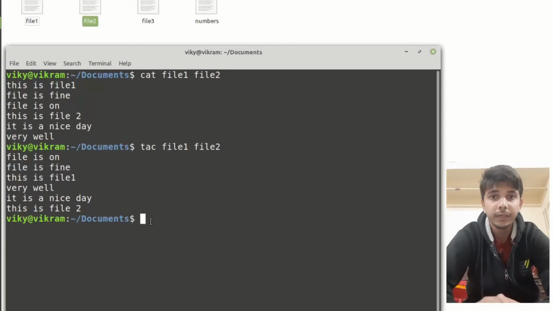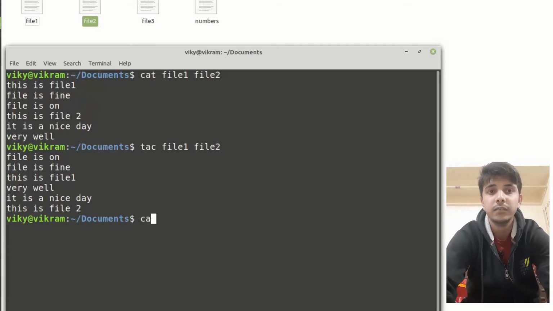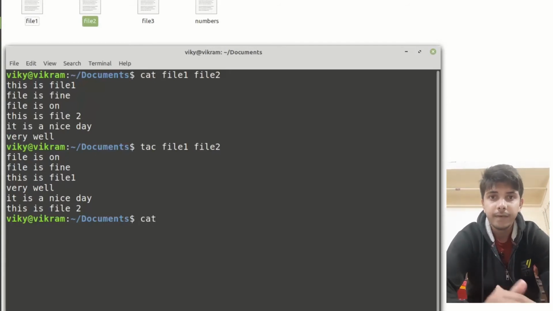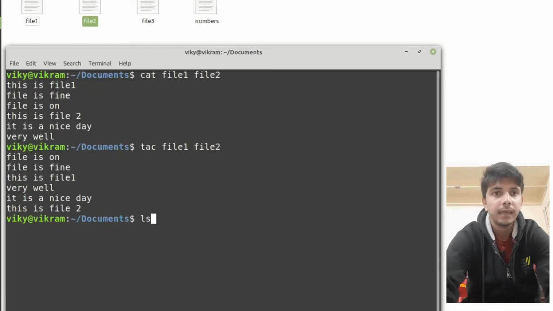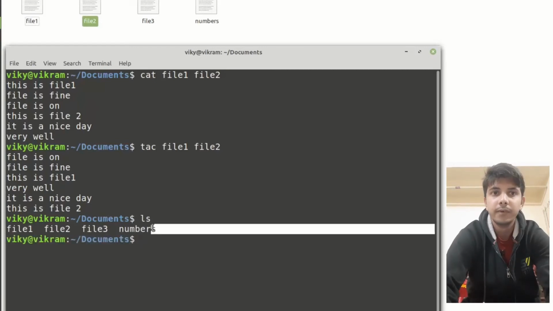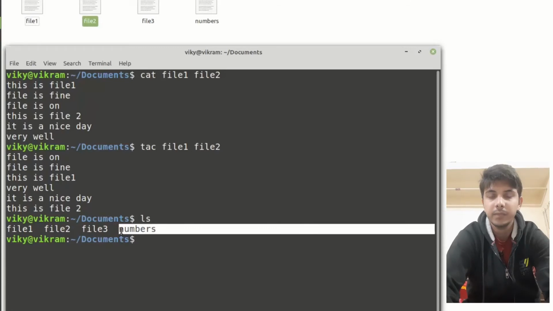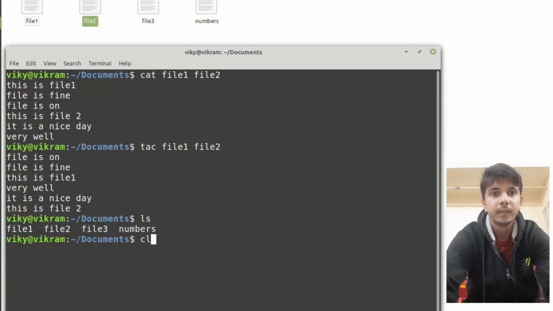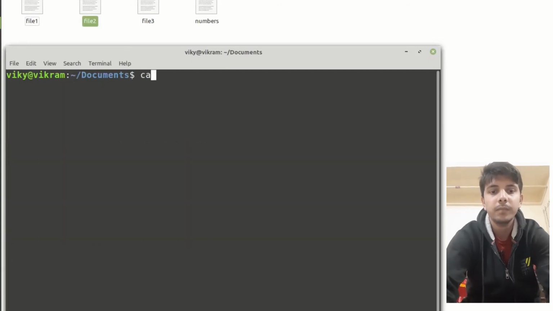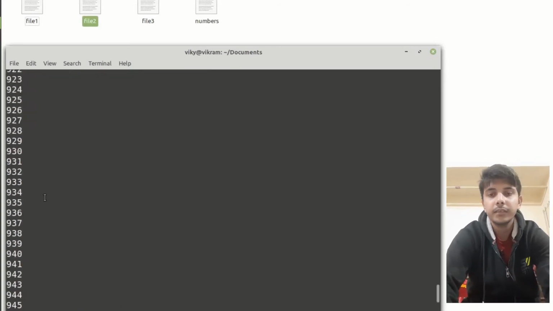Now one thing to remember here is that the cat command is only recommended to view files which have a small number of lines. Why am I saying that? Because let's say there is another file with the name numbers, and I have written the numbers from 1 to 1000 with each number on a new line. Let me first clear it and open the file numbers. Now let's say that you want to go to line number 5. What will you do?